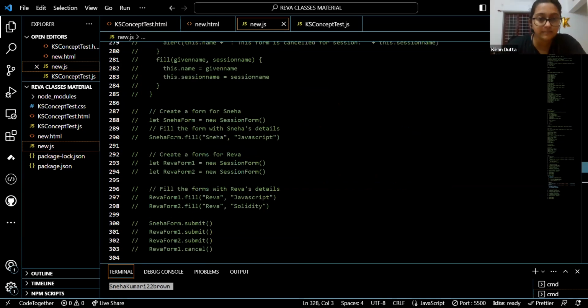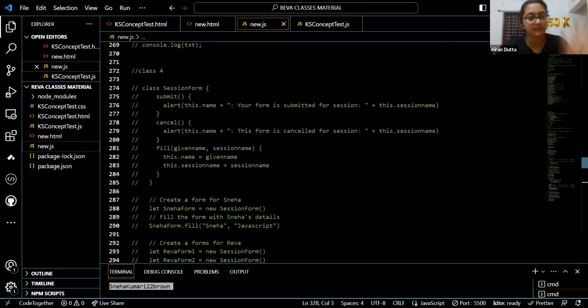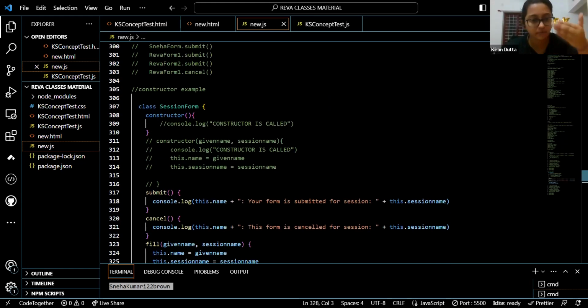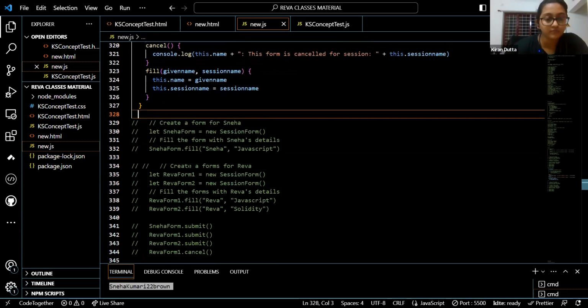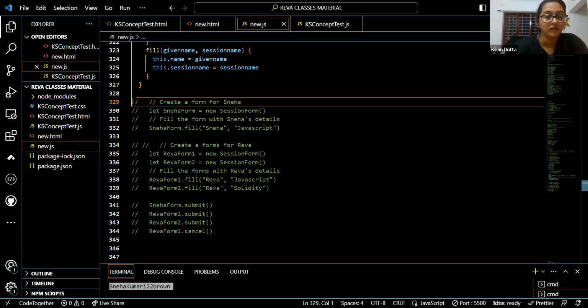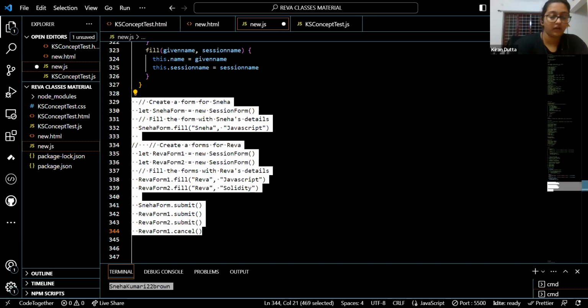So if you see this piece of code, where you're creating class session form, in the next example itself we still have the same methods: submit, cancel, fill. Like you can see, submit, cancel, fill. But we're trying to do something with the constructor here. You have to note that these are both similar examples, but Sneha has implemented a constructor, and we will see how that particular constructor is working. But let us first see the same thing, like how it goes.